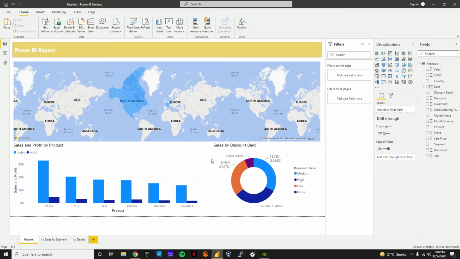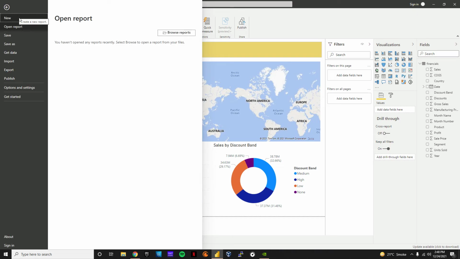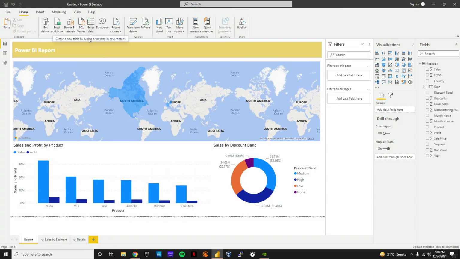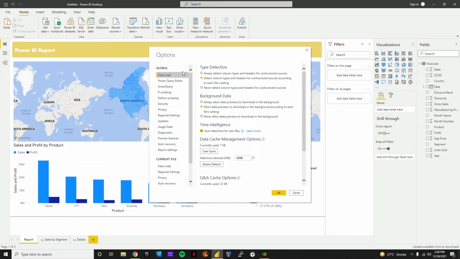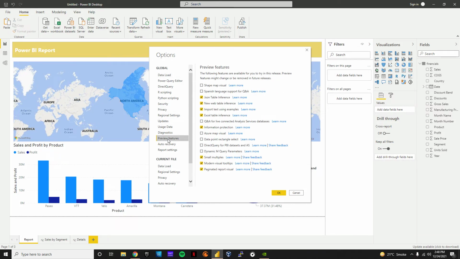To enable that, basically we will go to file, go to options and settings, and click on options. Now Power BI releases updates from time to time, on a monthly basis, on a quarterly basis, and all those features are basically added under these preview features. So we'll click on preview features, go to modern visual tooltips and simply enable it. Yeah, this needs to be enabled over here.